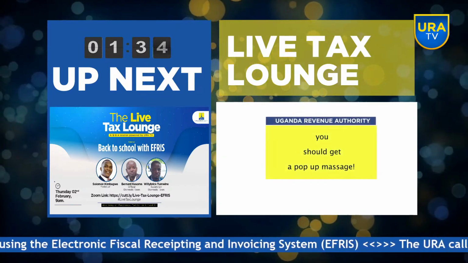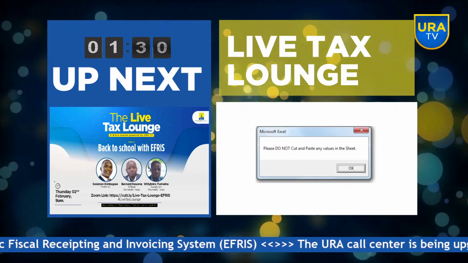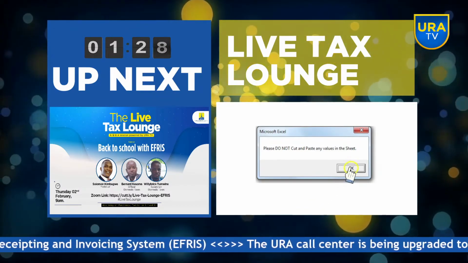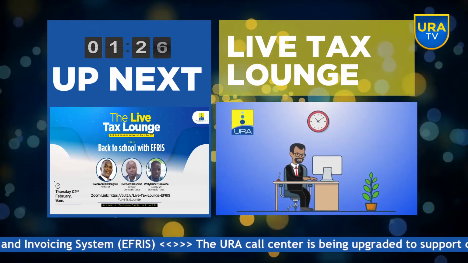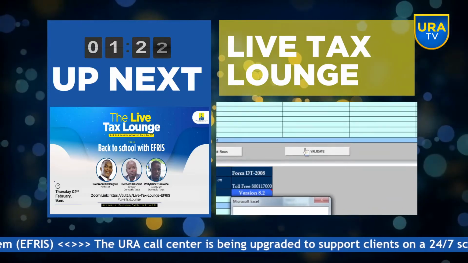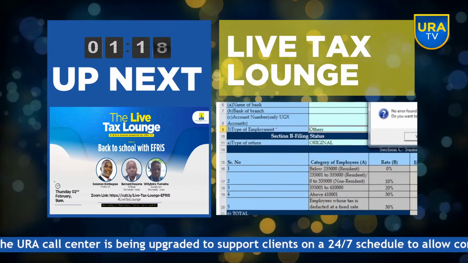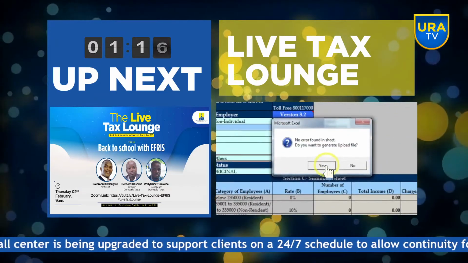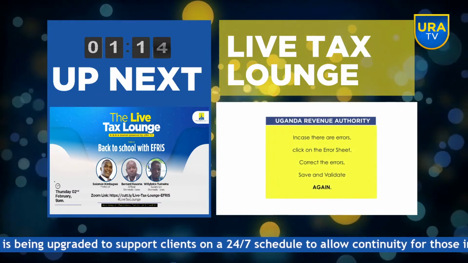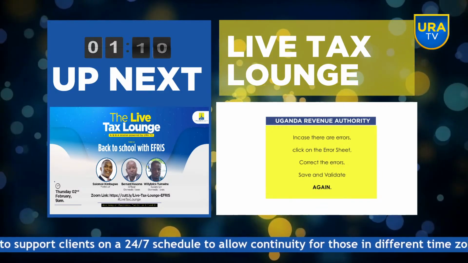You should get a pop-up message. Please do not cut and paste any values in the sheet. Click OK. After filling in all the required information, validate the form by clicking the Validate button on the second last page of the return. Click Yes to generate an upload file. In case there are errors, click on the error sheet, correct the errors, save, and validate again.